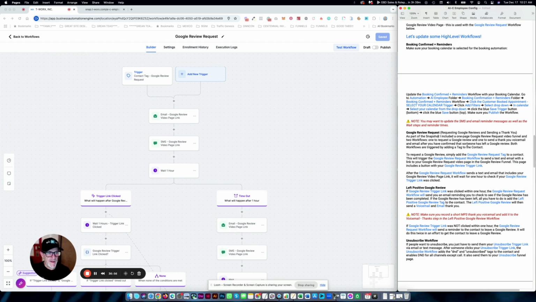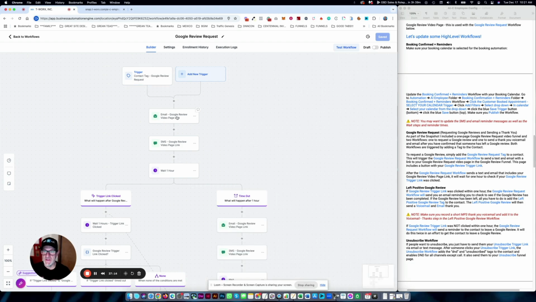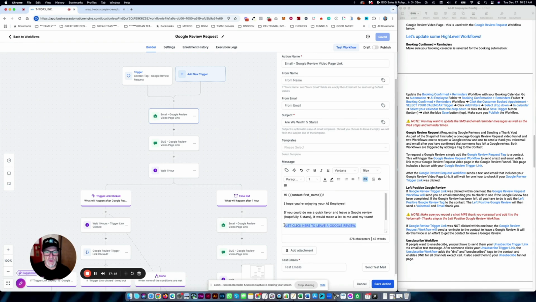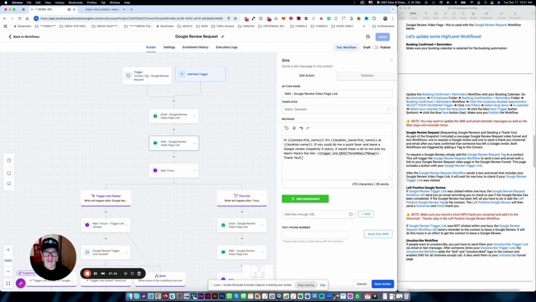So one to request a Google review, that's this one. And so what happens is when, let's say somebody's done business with you and you're ready to ask them for a Google review, all you have to do is add the tag to their contact. That's Google review request, okay? And that fires off this workflow. And what it does is it sends them an email with the trigger link to your page, your video page, right? And then I send an SMS text with the same information, right? Send an SMS text and an email to get them there, all right?